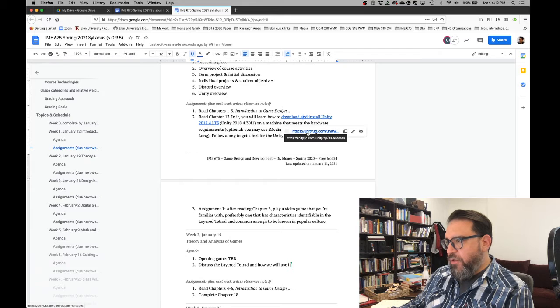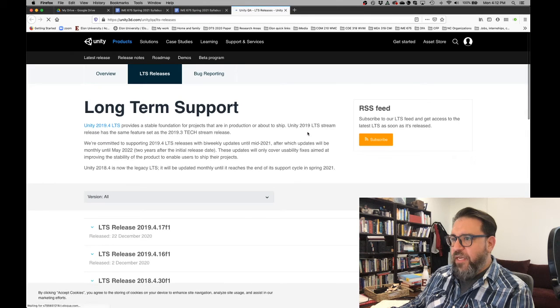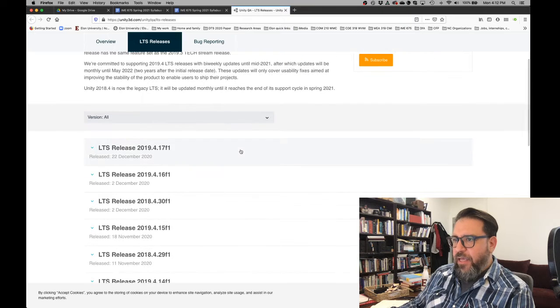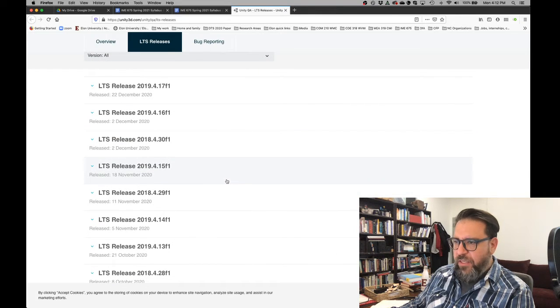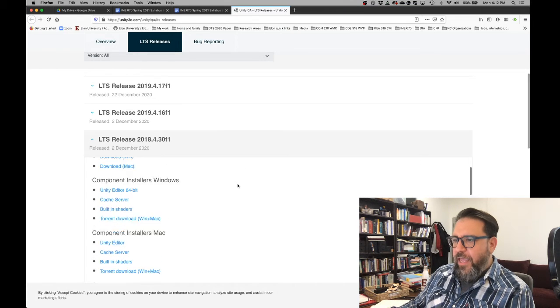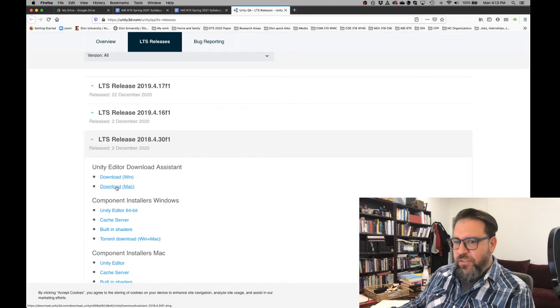And I'm going to download and install Unity 2018.4 LTS. LTS is long-term support in Unity world, and 2018.4 is a legacy LTS. It's updated monthly until it reaches the end of its support cycle in spring 2021. And so it is the version that best corresponds to the book that we're using for the class. The release that we're going to install is the LTS release 2018.4.30 F1. And we use the download assistant in order to do that.